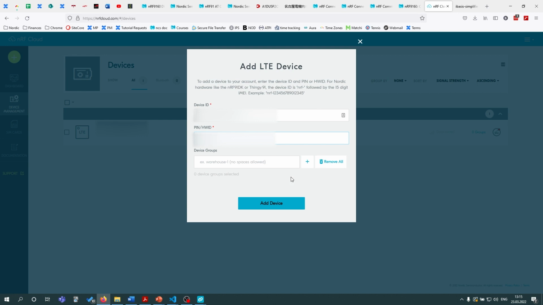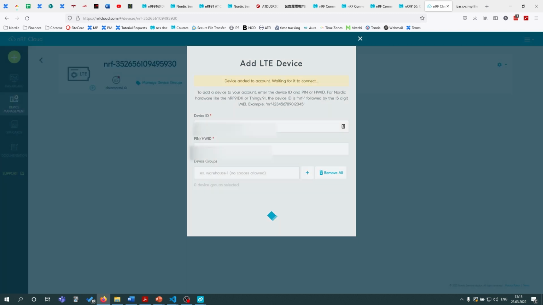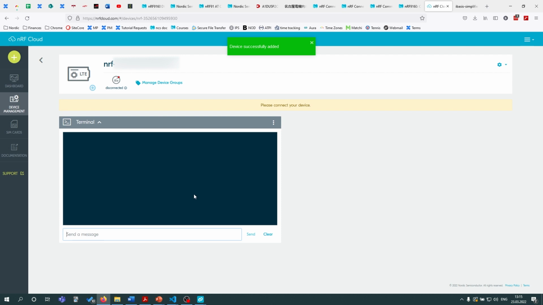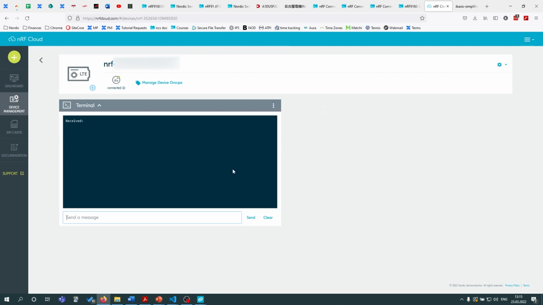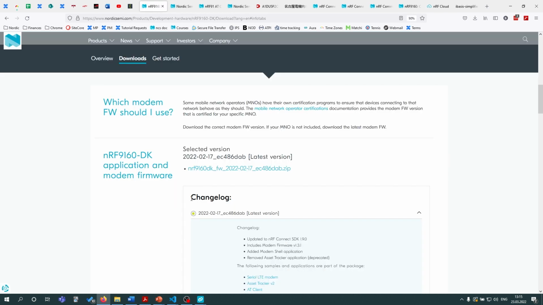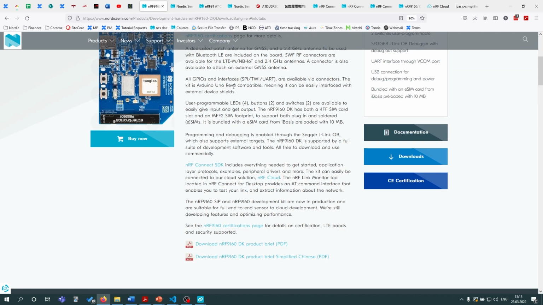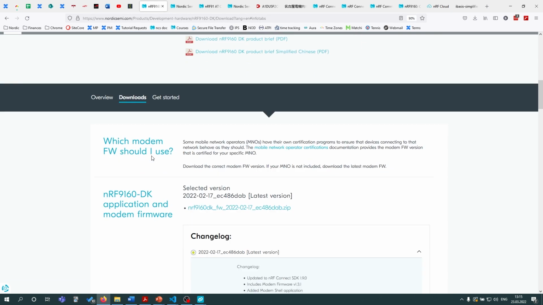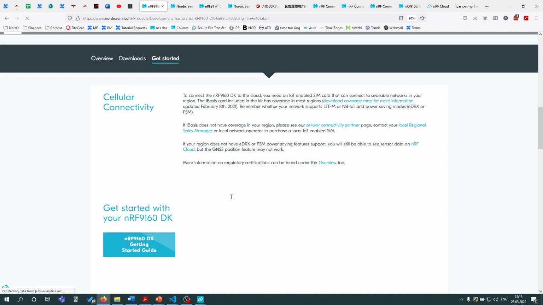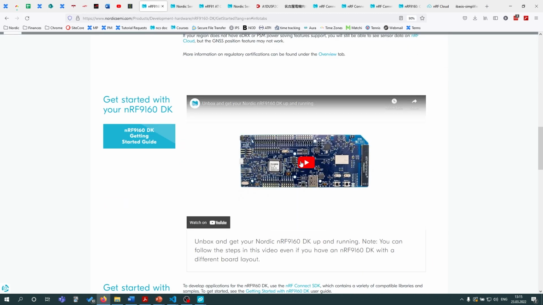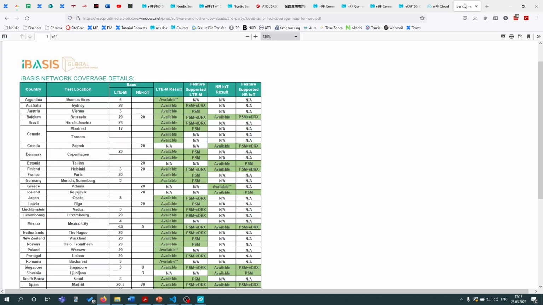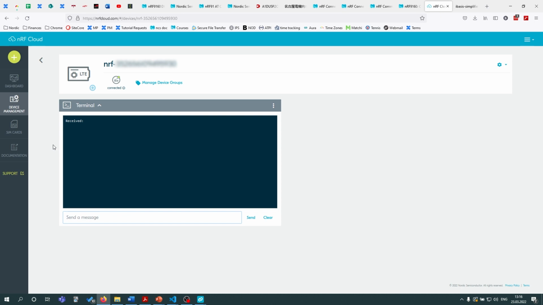Okay, great. So now we'll add the device. Like I said, if you have an older kit, you might need to upload a new cloud certificate. That's actually shown how to do here. So if you go back to the nRF 9160 DK product page, go to get started, watch this video here, and the beginning shows you how to update the cloud certificates. Okay, but now that is done, good.